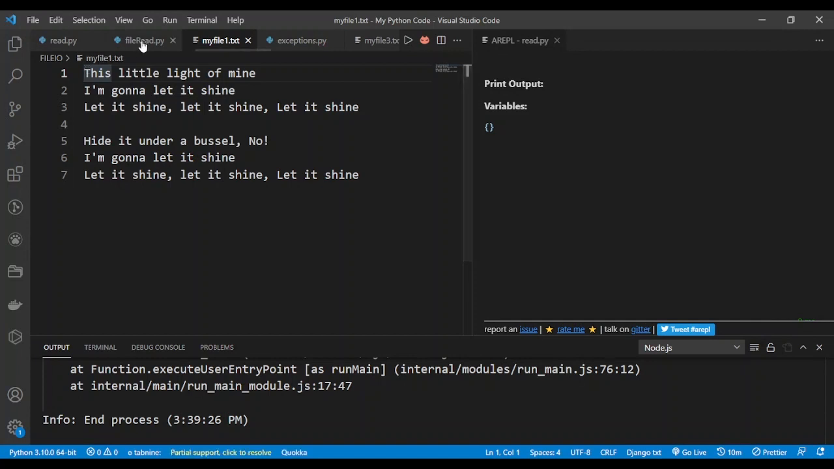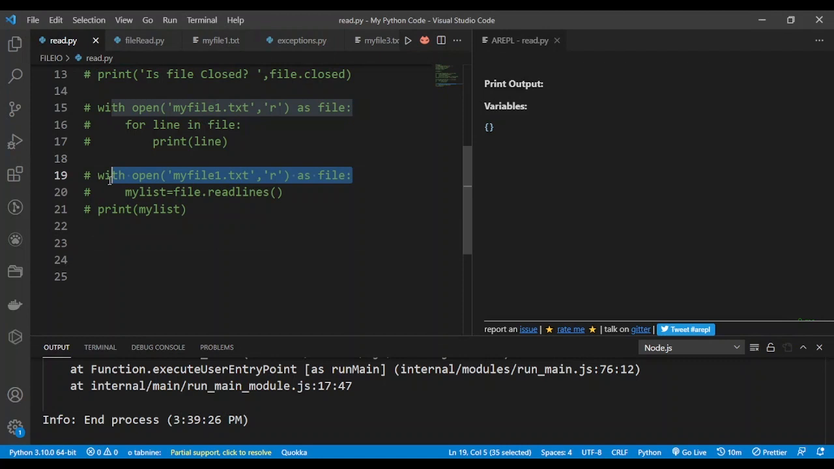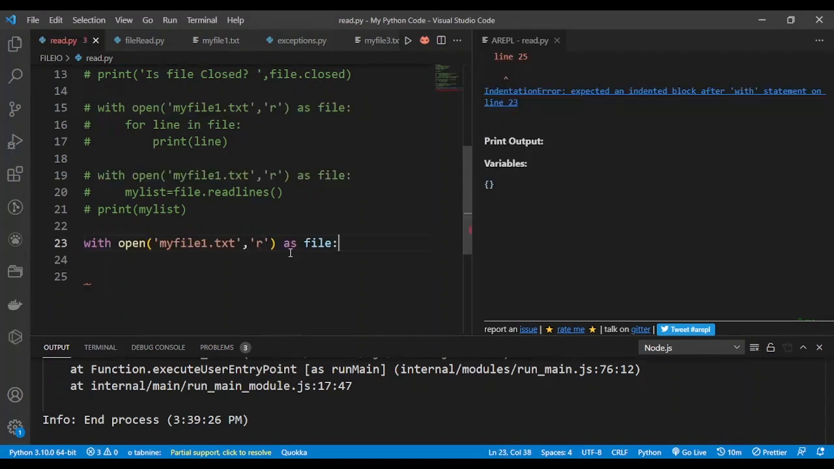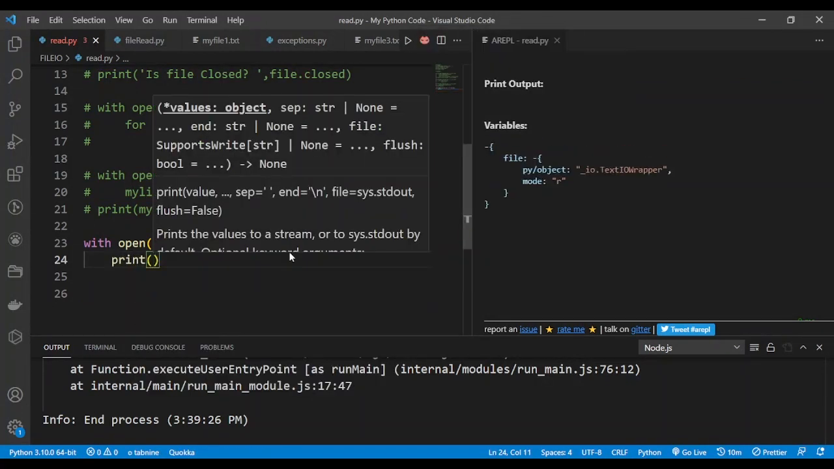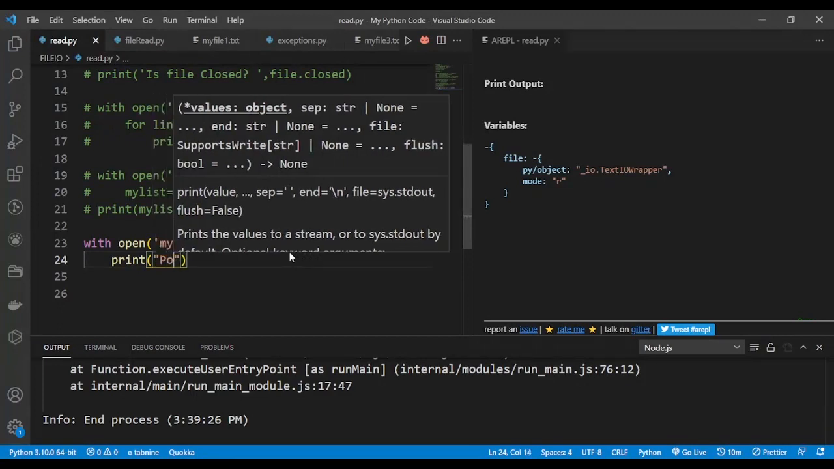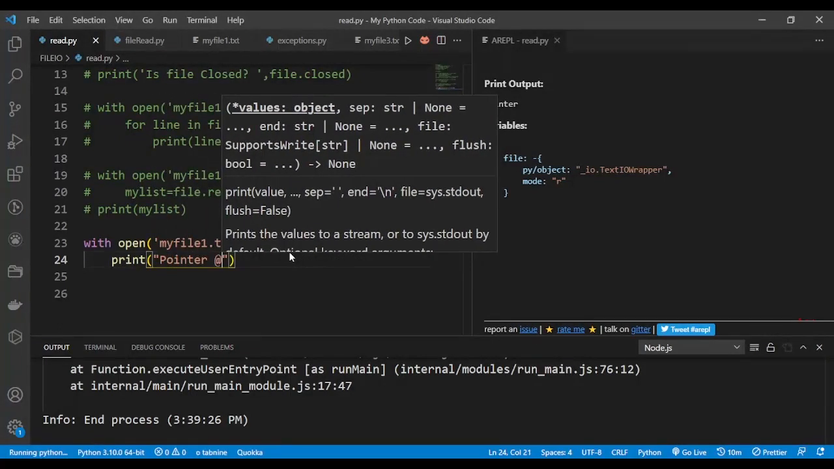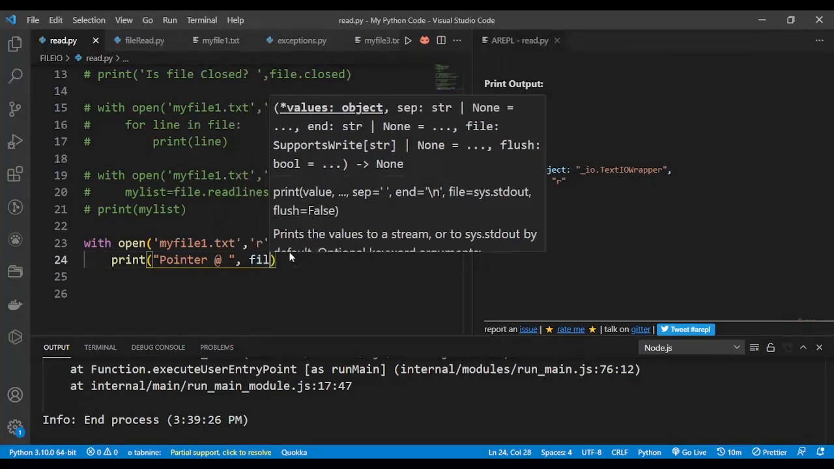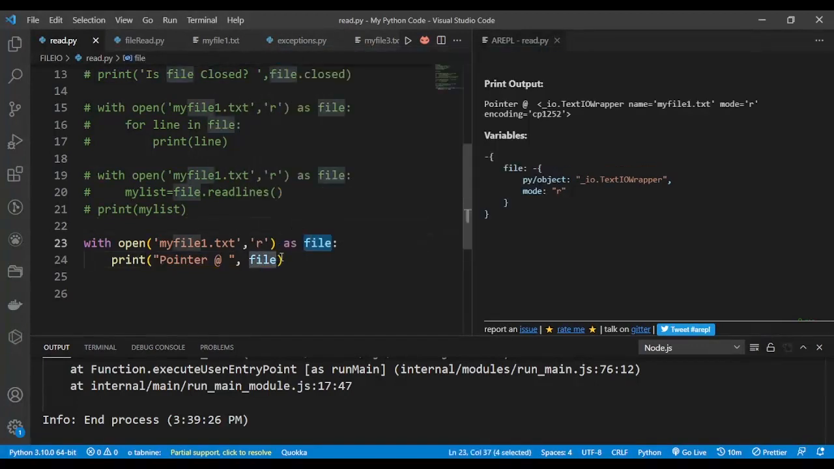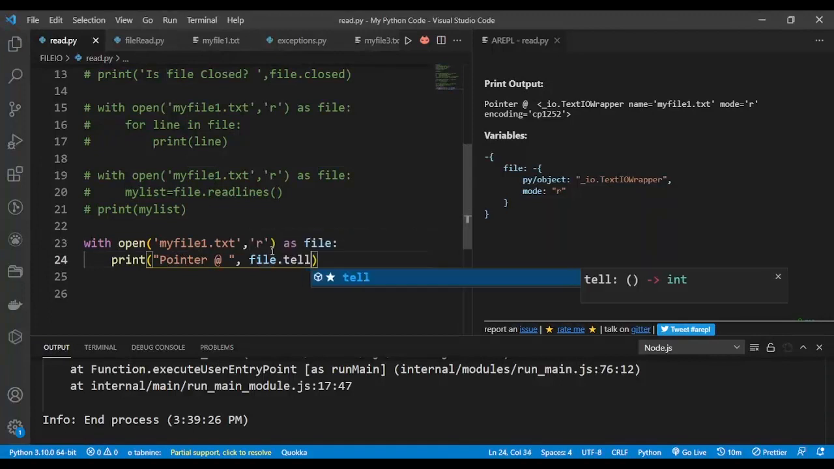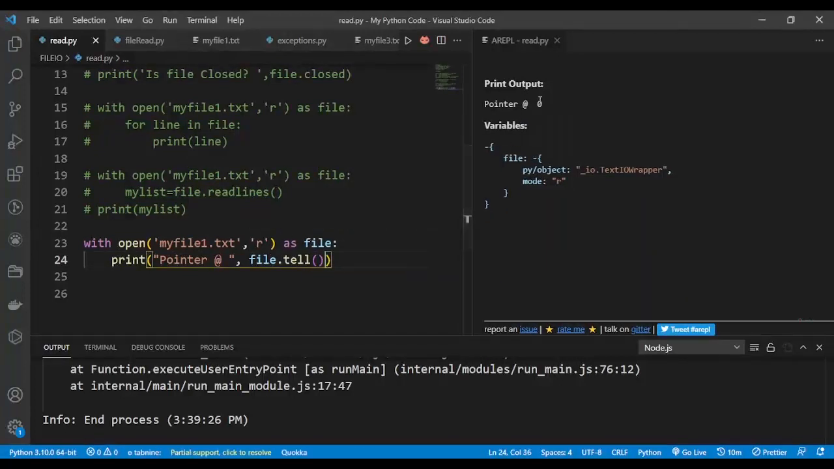So if you want to see your pointer, let me open up a file and print out a pointer. You use the method called tell. Let's do an example. Tell will tell you exactly where the pointer is. So I'm going to print out "pointer at", and then file, that's the file object, dot tell. So it tells me that it is at index 0.